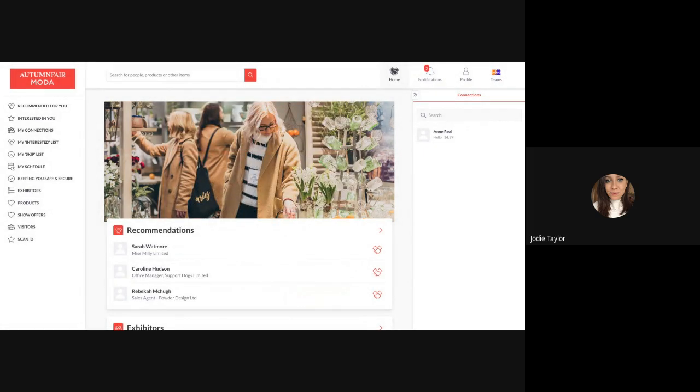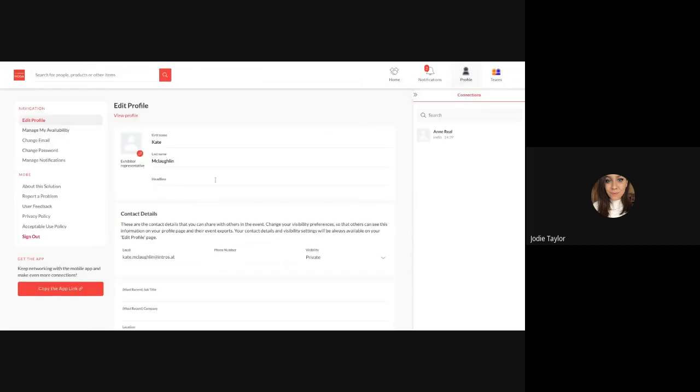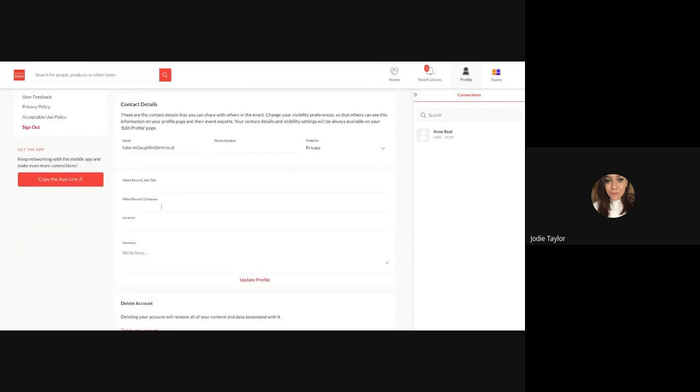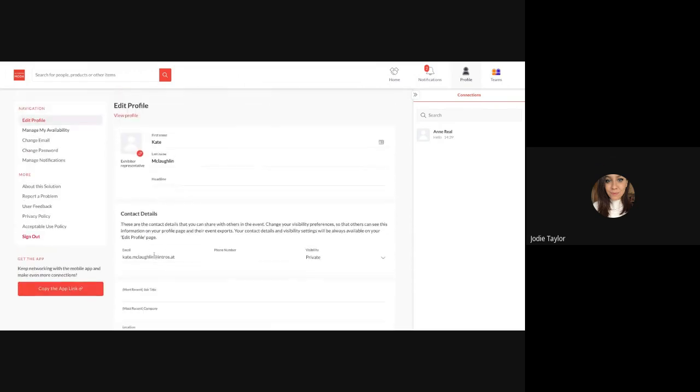And then you are able to start networking. So first important area is your profile. On here, you can update your name, last name, add an image if you didn't already, and add in your job title, company, location. Now, this is your personal profile. As an exhibitor, you will also have the ability to update and see the area for your company profile.